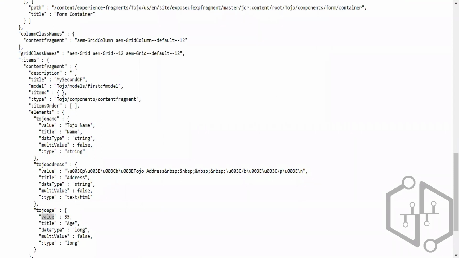In all the organizations, they do not expose the JSON format of their pages. That is, of course, not at all recommended, neither should you do it. If you want to expose the JSON format, only expose it for experience fragments, because from there only you want to expose your content, from the content fragment.